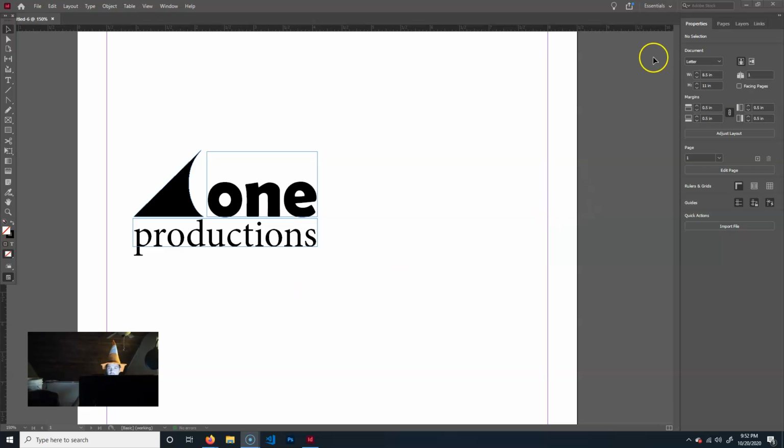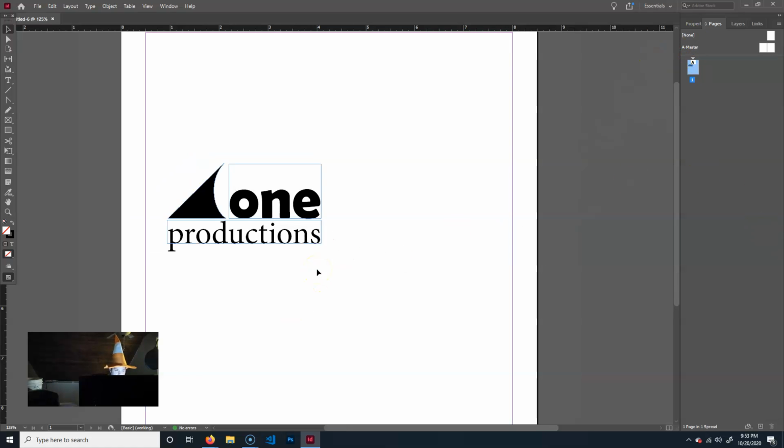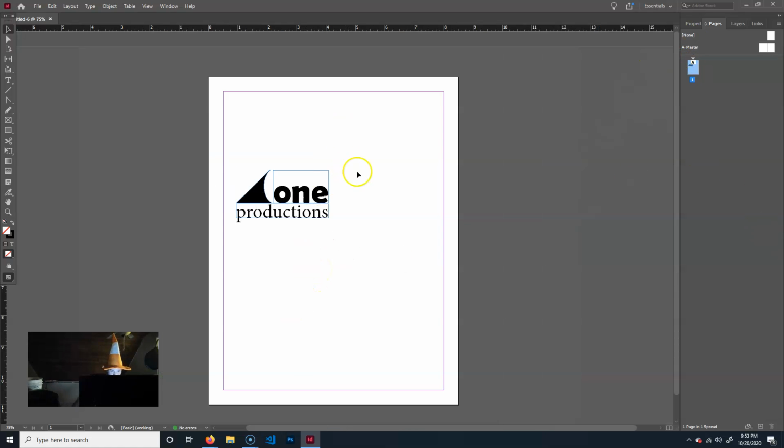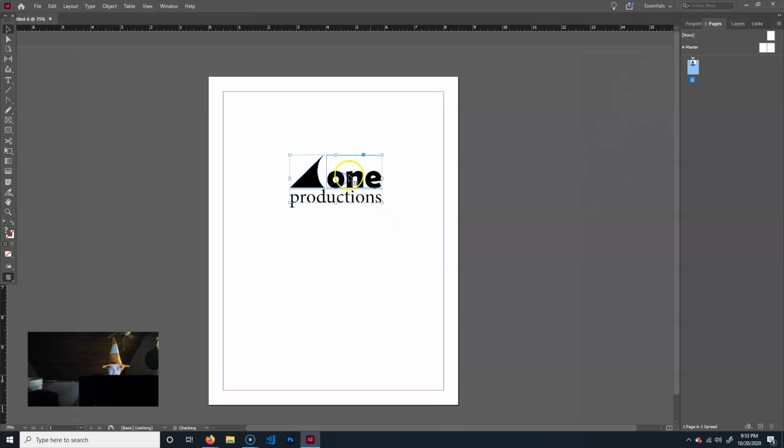Okay, so we're going to go to Pages up here. And what you will notice is that we have this thing here. Let's also make this a little bit easier to work with. I'm going to click and drag across the whole thing, go to Object afterwards and Group. That's going to make it act as one thing now, a little bit easier to work with.